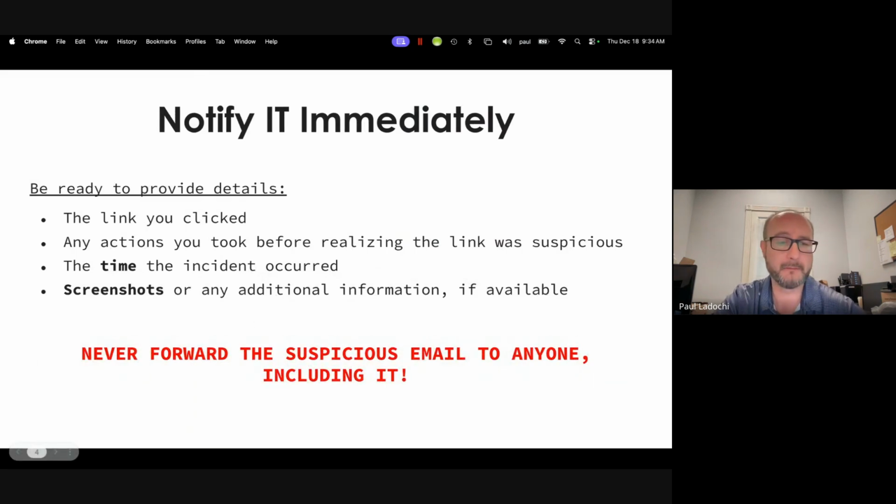Notify IT immediately. It's the best thing you can do. Tell them the link you clicked and any actions that you took. Did the email come in? Why was it looking suspicious? What are some red flags that might have led you to believe that you clicked on that bad link? And then attach any screenshots. That's the most important thing.